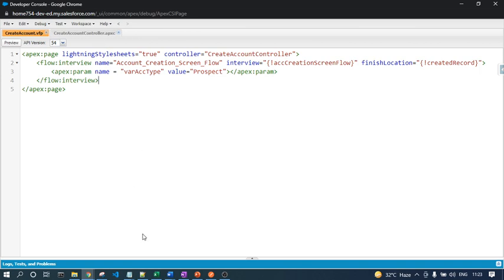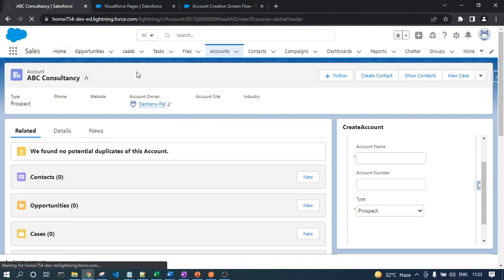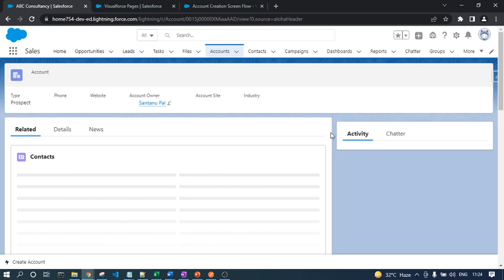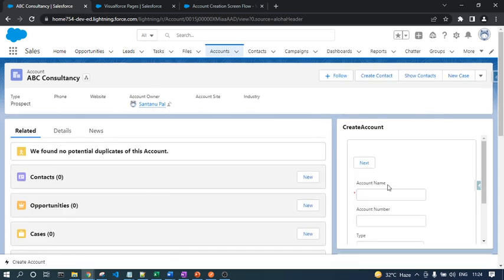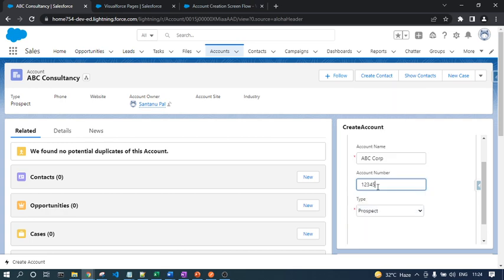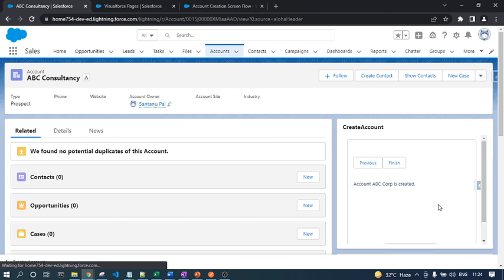Yeah, now it's done. We'll refresh the page. So let's say account name is ABC Corp. Account number 1, 2, 3, 4, 5, 6. Type is coming as prospect automatically. Now click on next. Yeah. Now the account ABC Corp is created successfully.